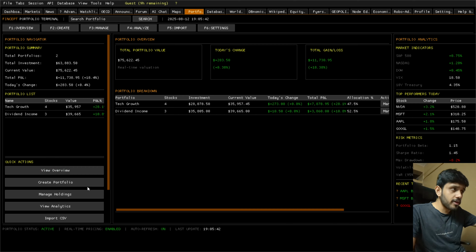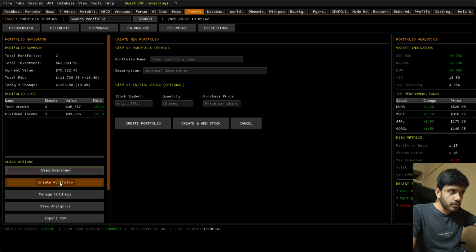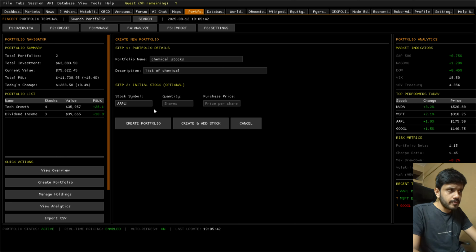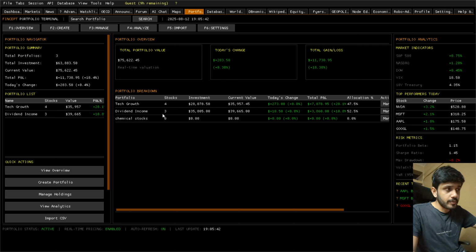So yeah, this is the portfolio tab. From here you could create your own portfolios. Again, the process is really simple. You just go to this, create a portfolio name, anything, suppose chemical stocks, and you could provide some description, like a list of chemical stocks, and then you could just enter the stock symbol, enter the quantity you have, and the price at which you bought.